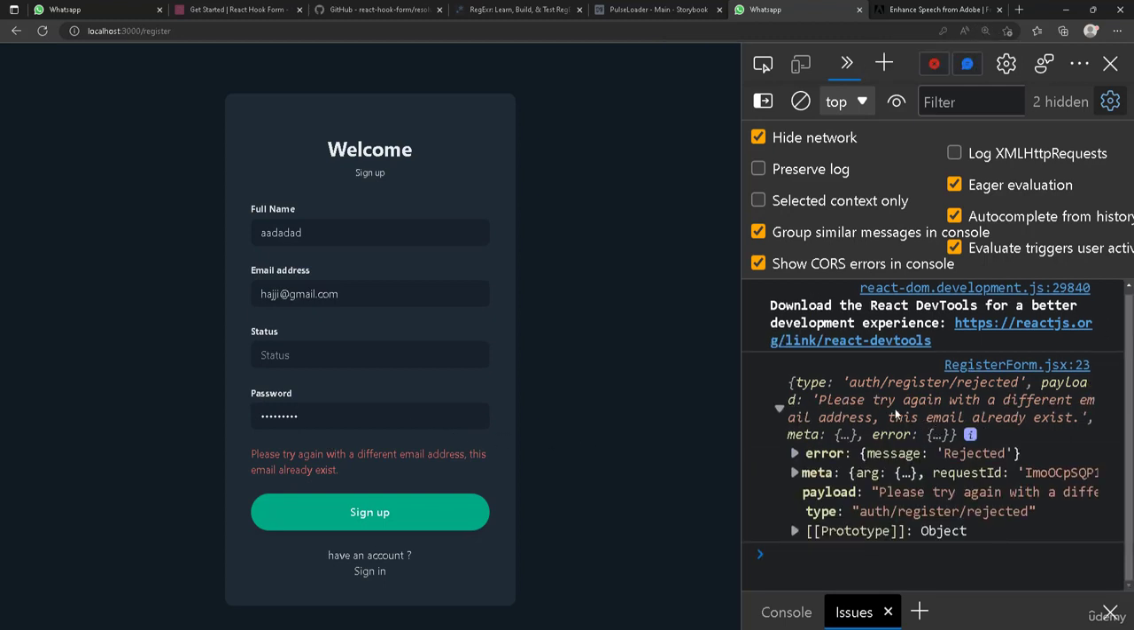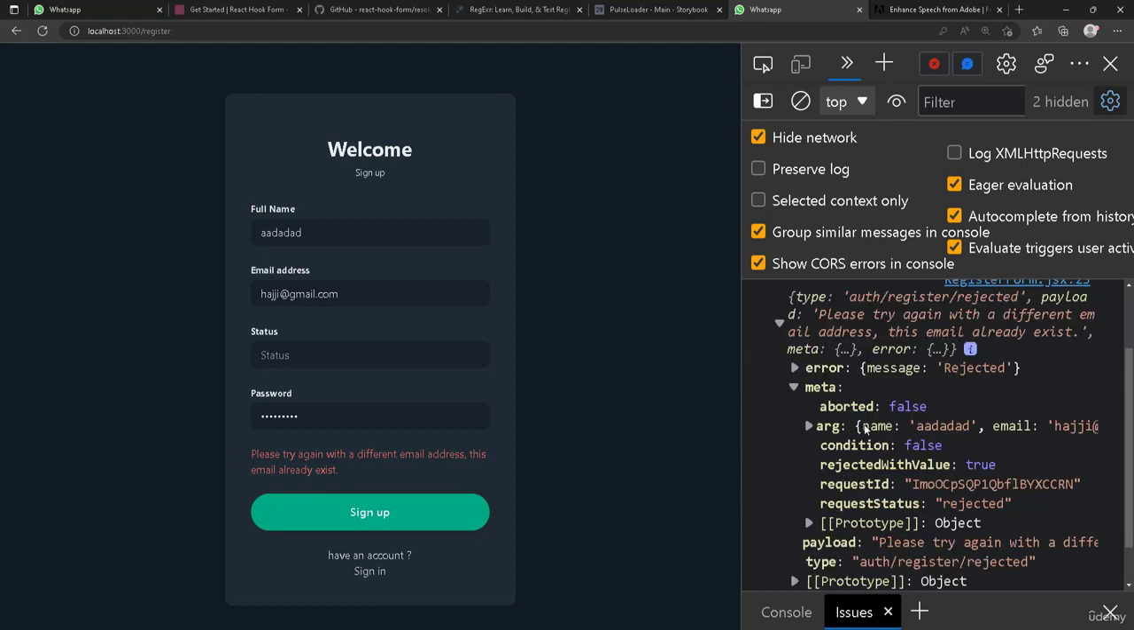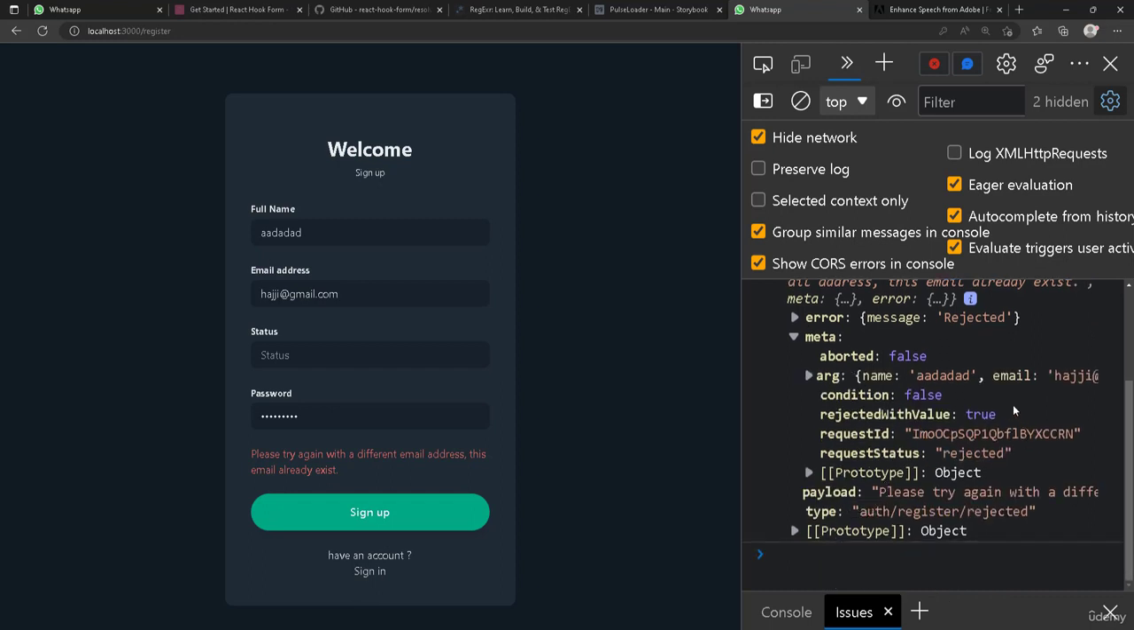So what I get is something in the payload. I get the error which has the message rejected, and I get meta that has the arguments that I've sent, which is the data I've sent, everything. And then in the payload, I get the message which says, please try again with a different email address. But notice, this is in the error phase, there is nothing going on, there's an error.